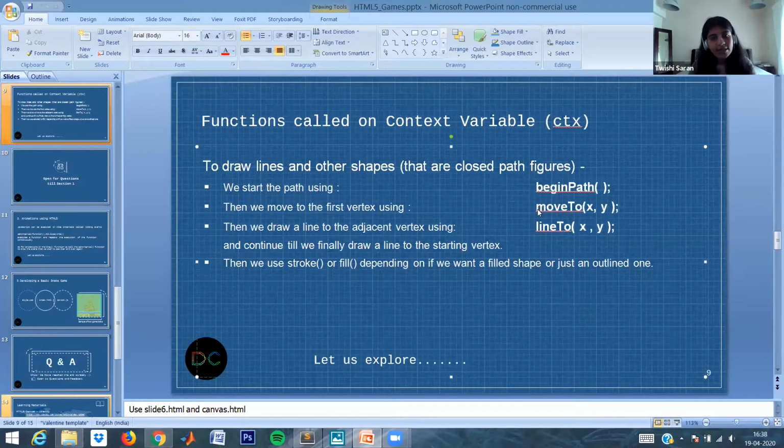After that, we specify the ctx move to function, where we move to the starting vertex. And after that, we keep on calling the line to function to move to all the other vertices till we reach back to the start vertex. So if you're drawing, for example, a triangle, and if you have a start vertex 10, 10, so we do move to come here, and then we draw a line to 50, 50.